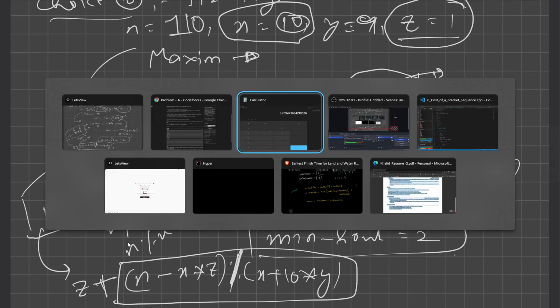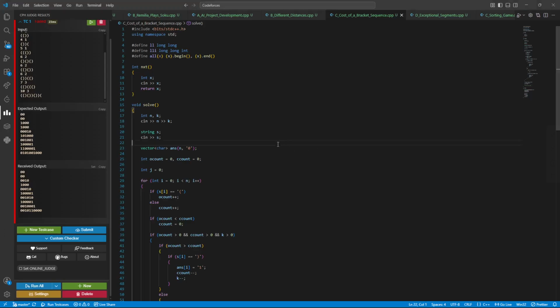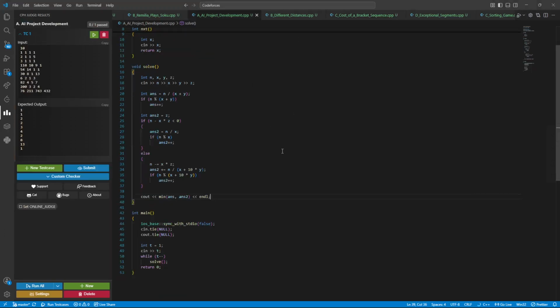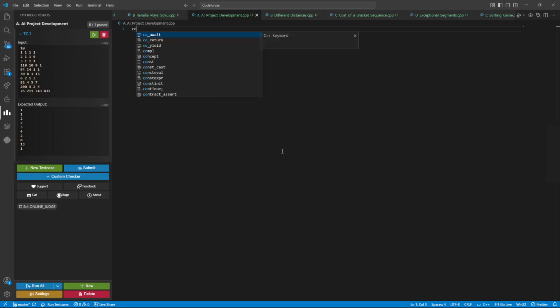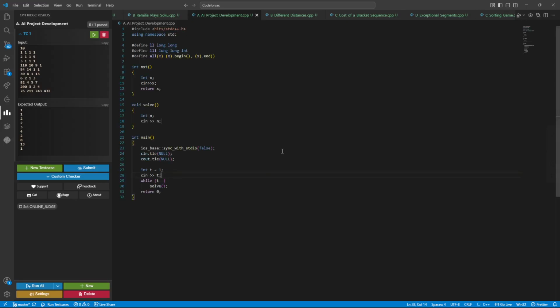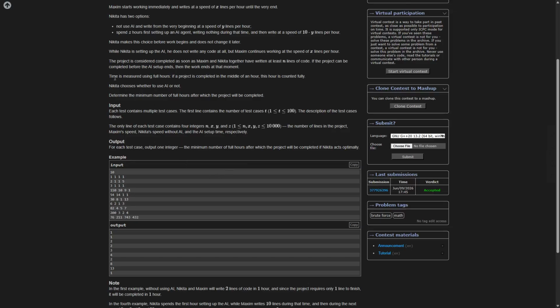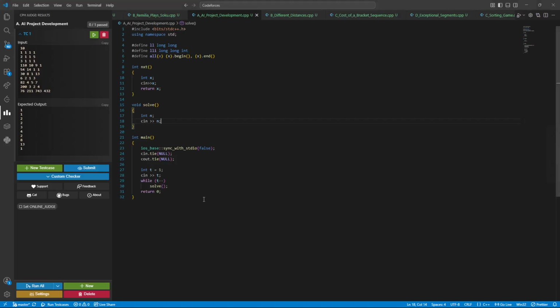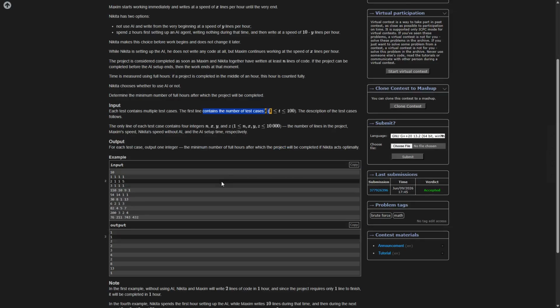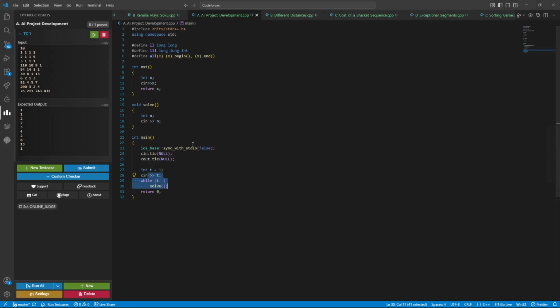So let's code it up. So what all we have, the test case. So the test case I've taken at this position. Now we have n, x, y, z. Right, we have taken these values.